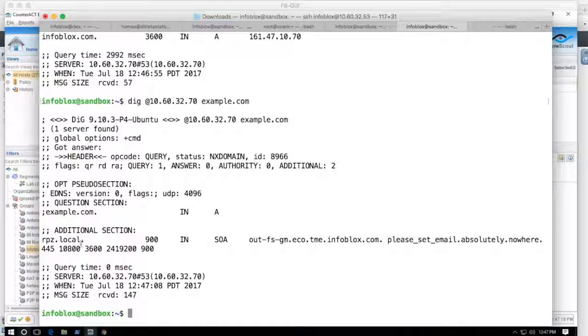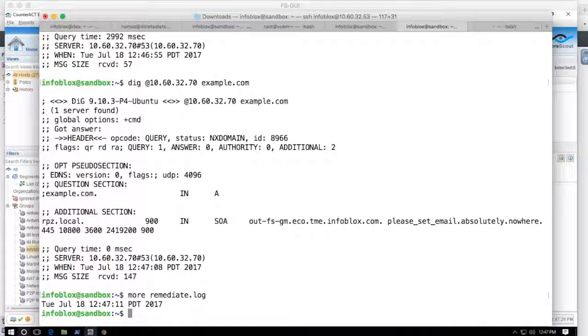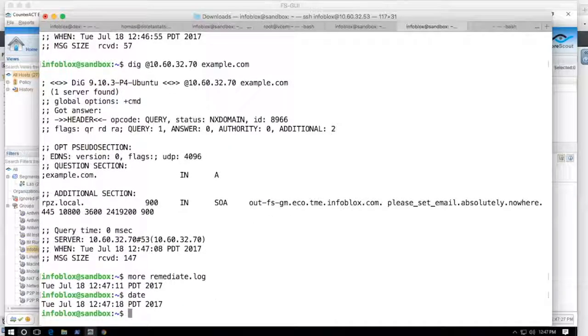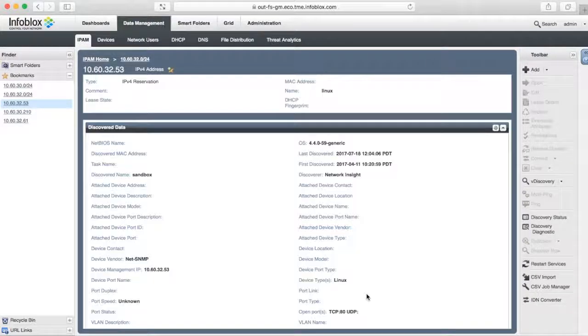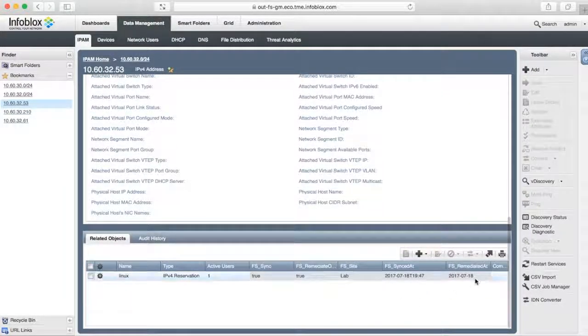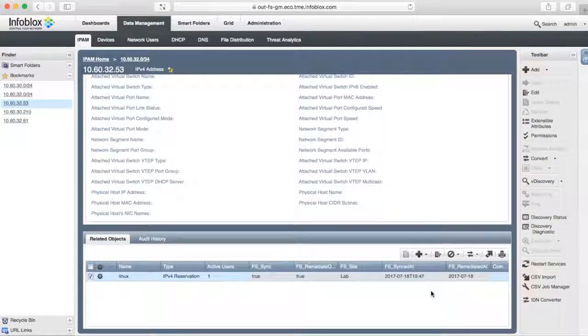And after that, if we check remediate.log, you can see that it was updated just in 3 seconds after the RPZ hit. In Infoblox IPAM, you can also track the devices which were requested malicious domains.